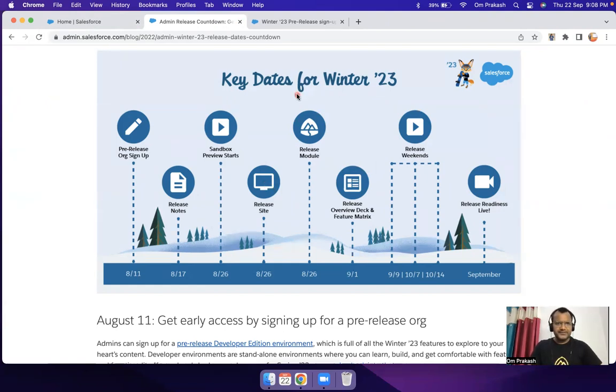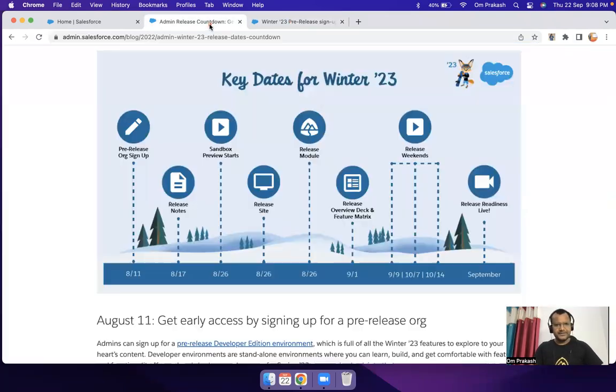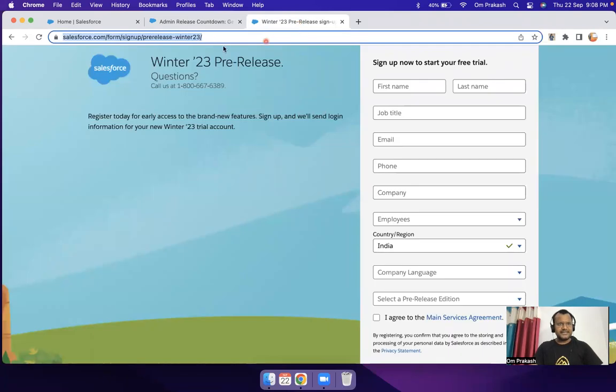So you need to sign up for a pre-release org currently. And here you can check the key dates for the Winter '23 release. So if you are going to try this Data Table demo today, then you can sign up for the pre-release org. Okay. So I will save the link as well in the chat. Let me share it as well.